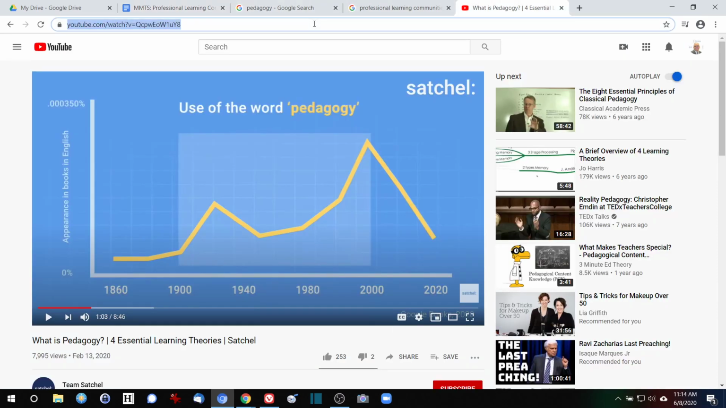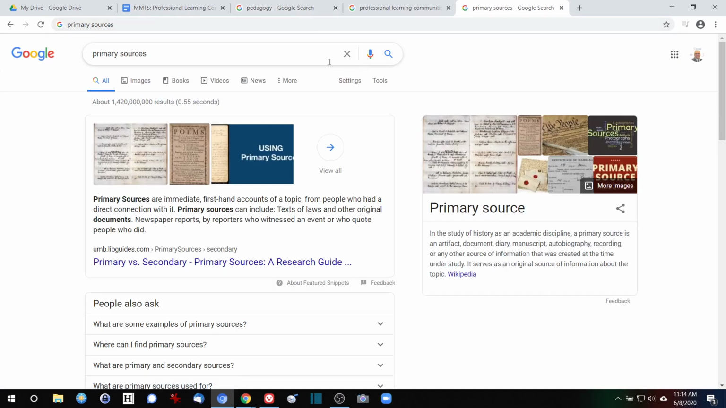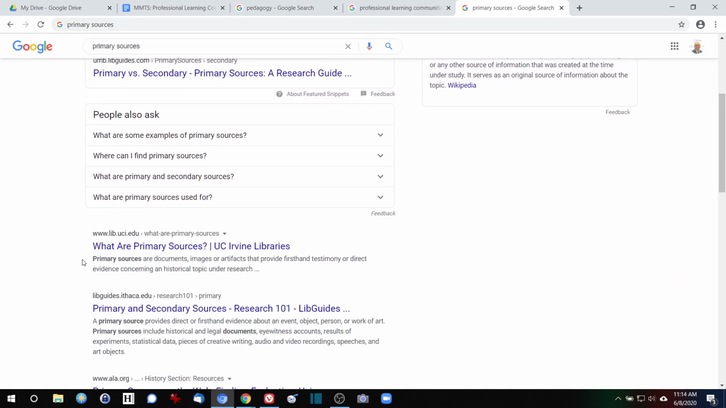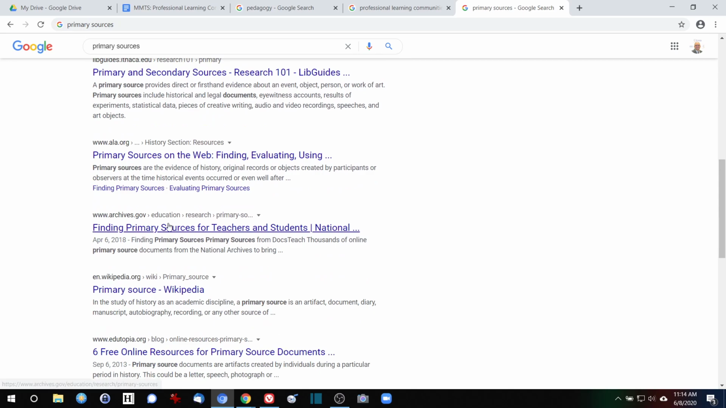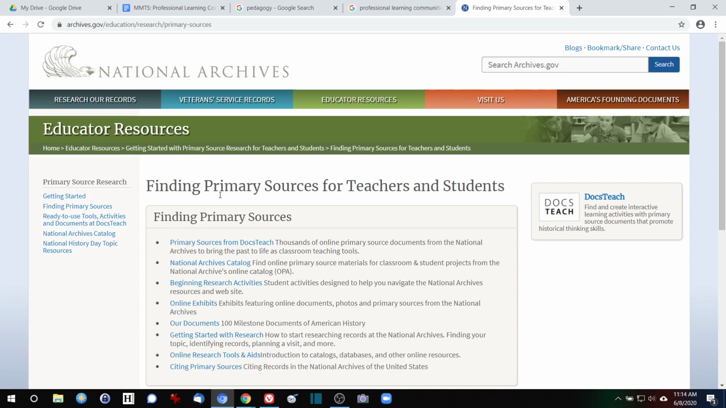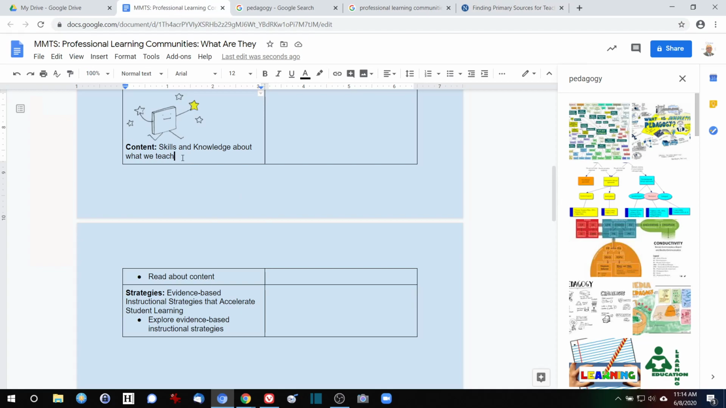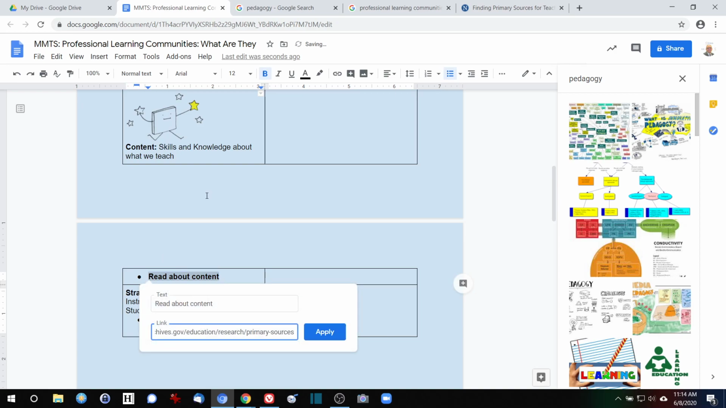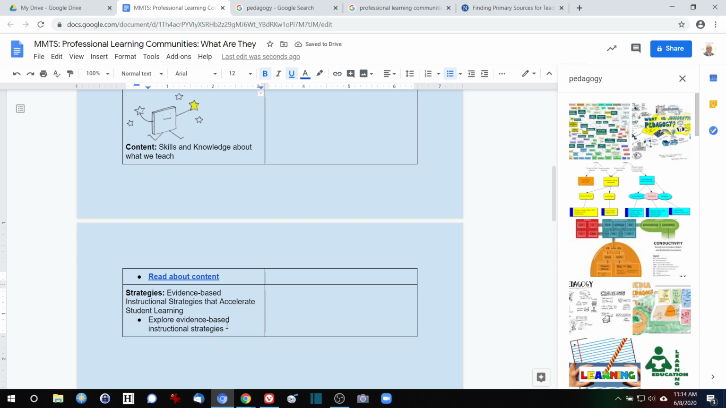Okay, now let's see, I want to find some, let me see, primary sources. Okay, here's a list of some primary sources for American history. It really doesn't matter at this point what those are. I'm just going to go ahead and, I tend to bold my links so that they stand out a little bit more.